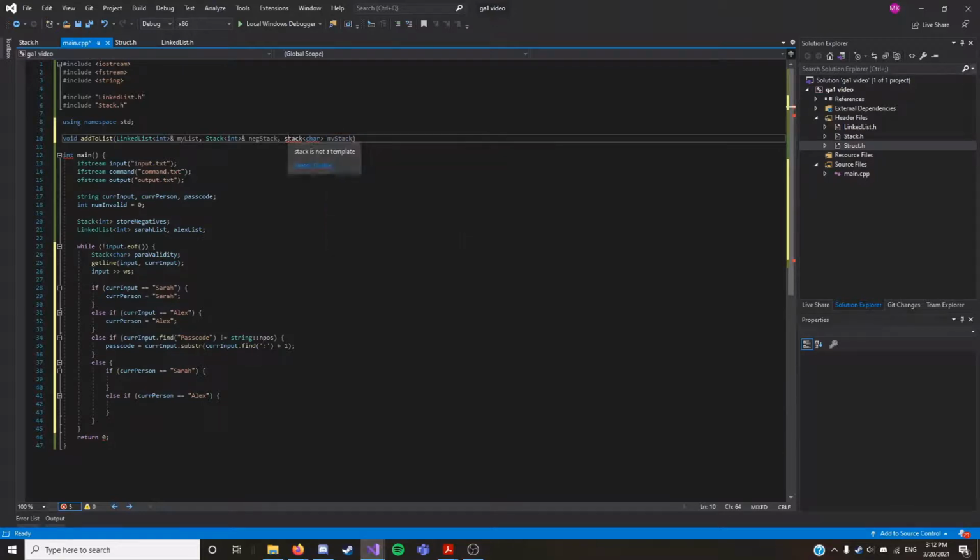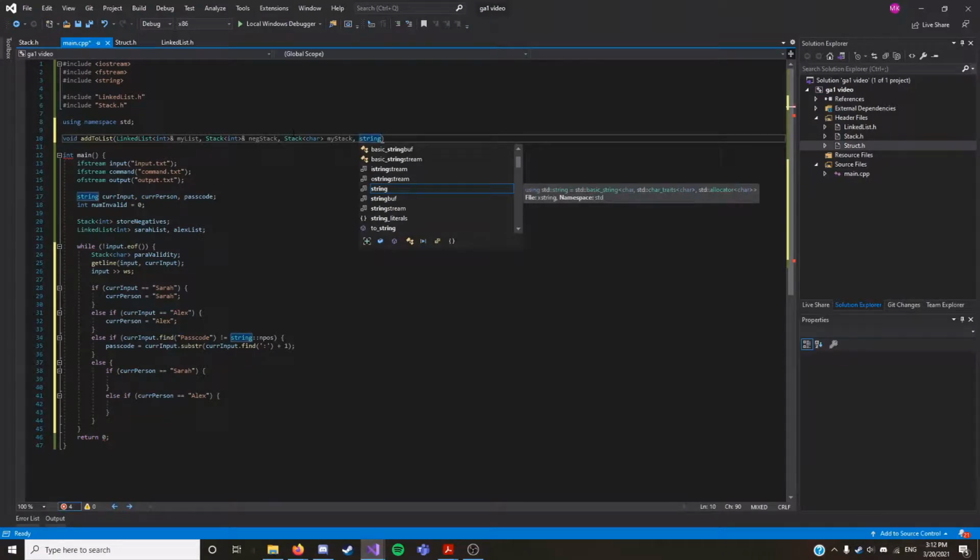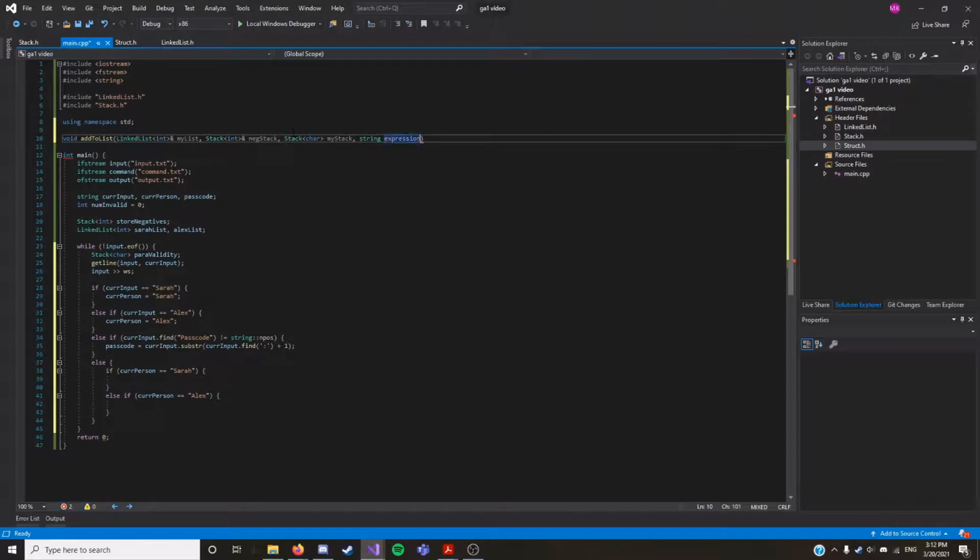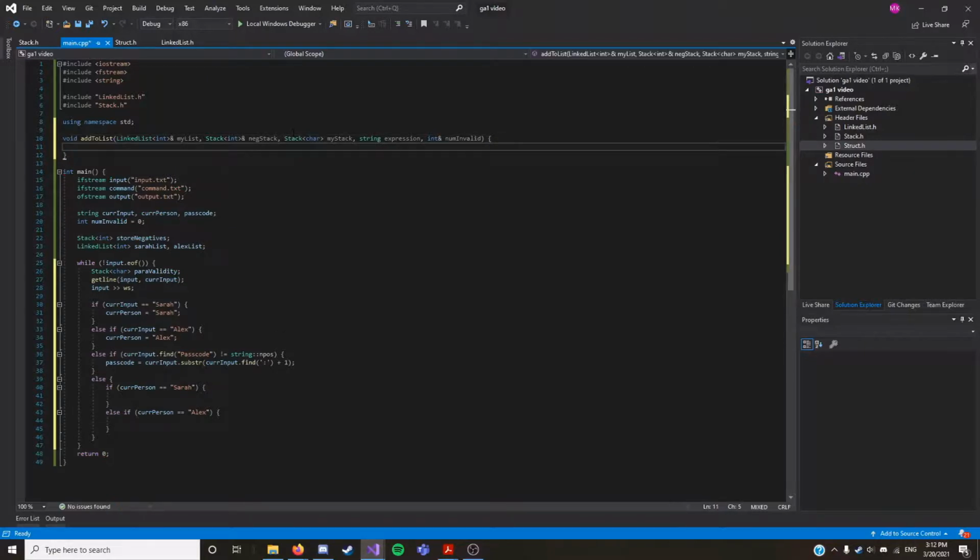We have to call that within our add to list function, and this one doesn't need to be passed by reference because it's going to be remade every time. Every expression is going to be evaluated separately from another expression, and then we have to actually take in whatever our expression itself is that we want to perform the evaluation on. And then we need to take in our integer invalid, which is also passed by reference because that should be permanently altered. And so that's a very, very long list of parameters. It's like 5-6 parameters.